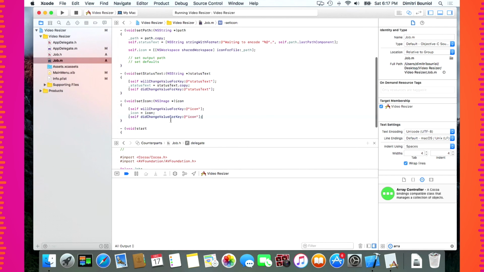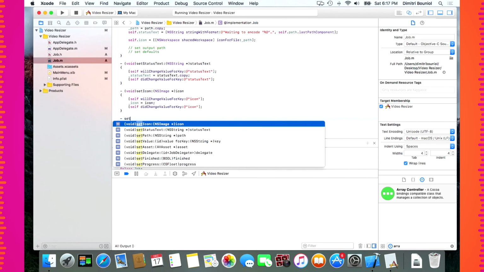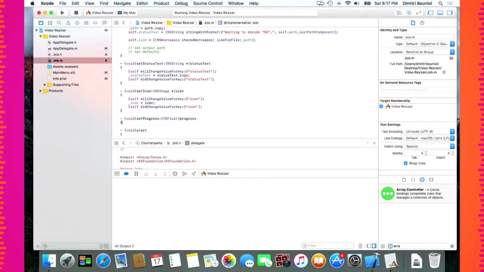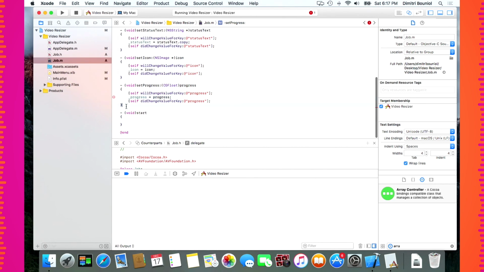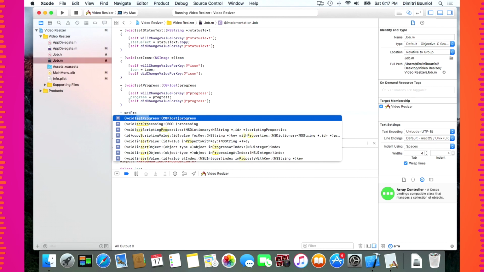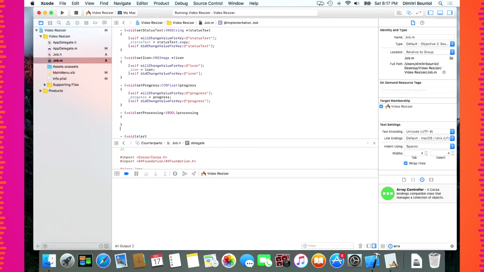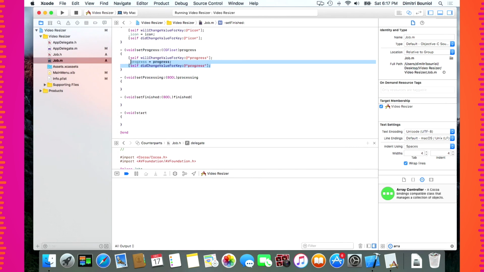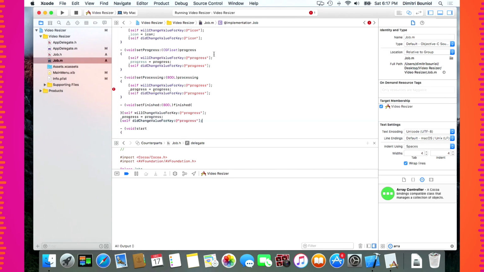And we should also do this for the progress. So we're not setting the progress yet, so we can just get it out of the way now. So set progress. This is kind of very simple grunt work that is easy to miscopy paste. So I'm going to do this carefully. And then set processing. And then finally set finished. Go ahead and copy paste all of this. This one needs the underscore and same.